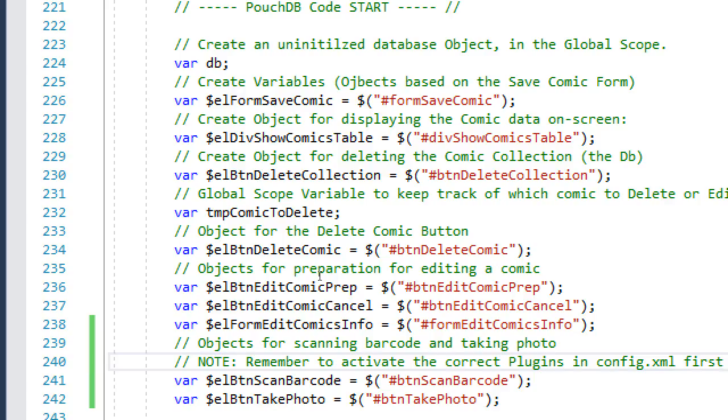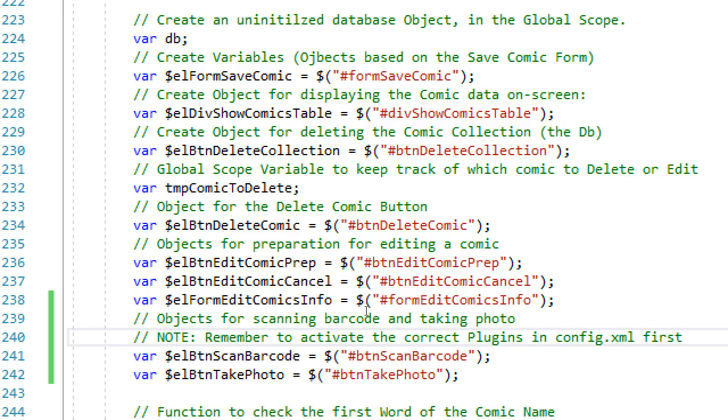First. I guess not really first, but also. Taking the photo or scanning the barcode, even if you write all of this code correctly, if you never added those plugins in config XML, it will not work. It'll say, I don't know what it means to Cordova.scan photo, because we didn't activate the Cordova plugin in config XML. That was the last thing we did last time. And in the notes here, we'll remind ourselves, well, these are going to work via those plugins.